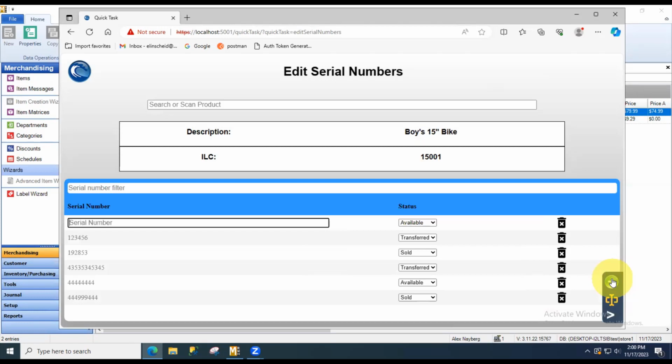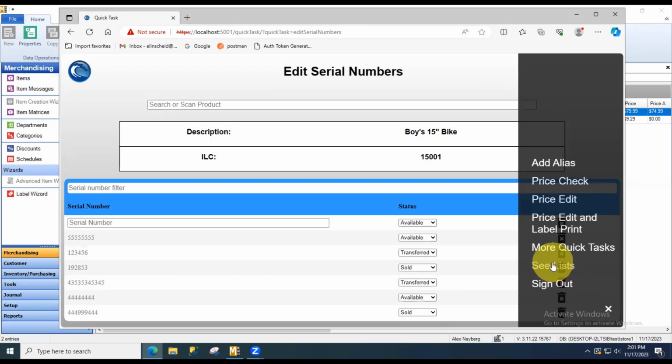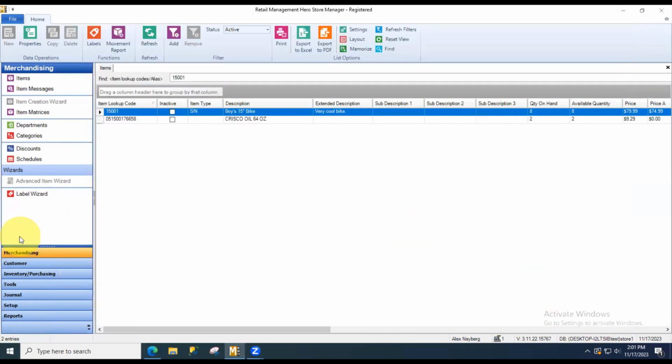In this example, let's add a new serial number to the boys' bike item. Enter the serial number and click Add. The new serial number will be added to the list. You can refresh the database and verify the changes in the RMH Store Manager.